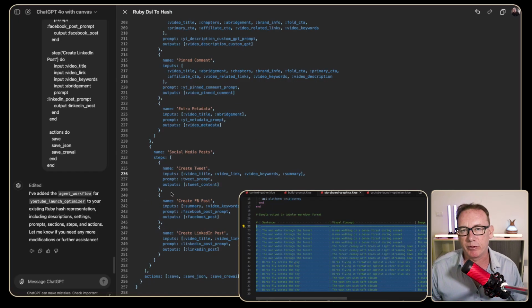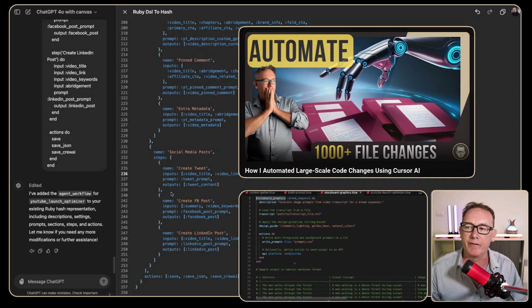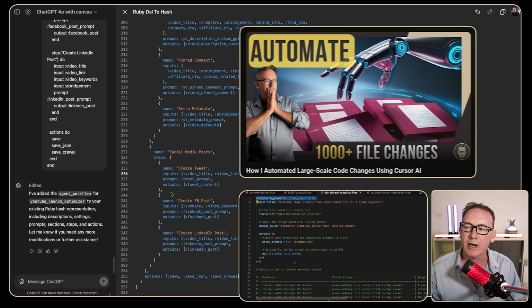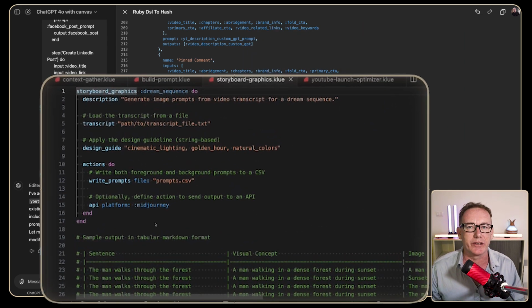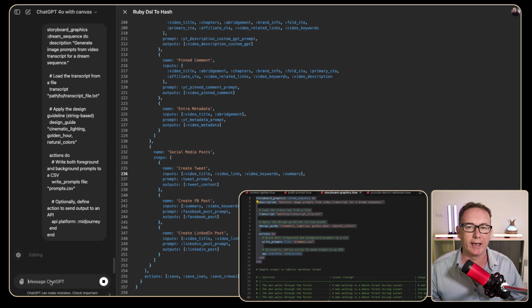Imagine you had a dream sequence video with a whole lot of prompts that you turned into images using something like MidJourney or Leonardo. Well, that's exactly what I've done in the past. There's a video up above, but here it is, Storyboard graphics, and it's called the dream sequence in this case, and generate image prompts from a video transcript, and you would supply the transcript file. From there, give it some sort of design that you want, and then write out a prompt CSV file and send it to a particular API, maybe Flux One or MidJourney. So what we'll do is we'll copy that information and we'll just paste it in and let the last bit of information come into the system.